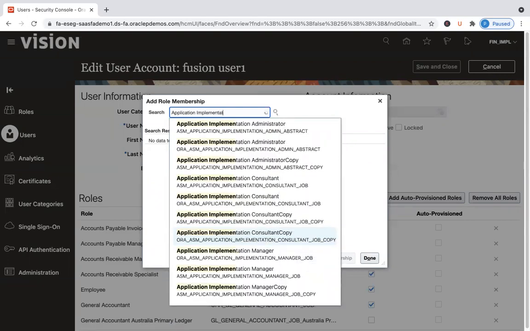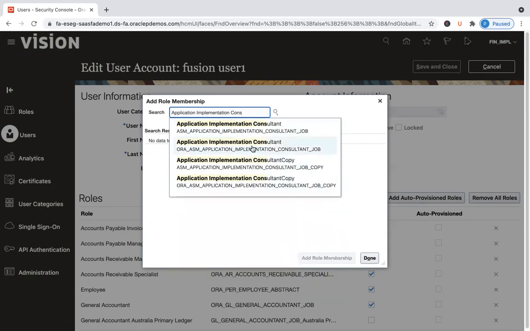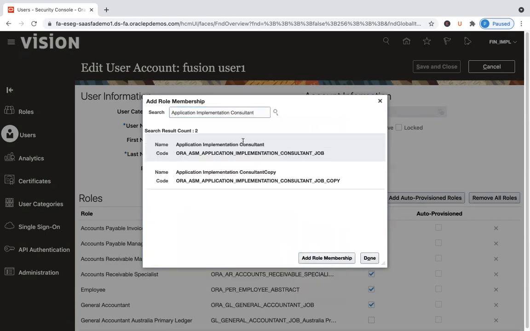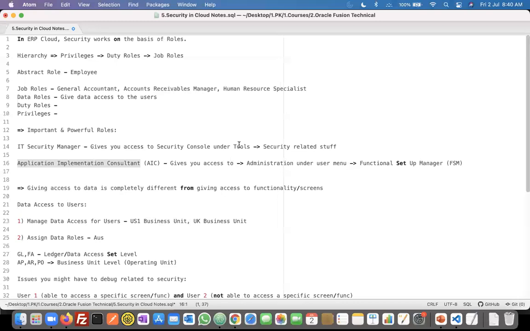Application implementation consultant. This application implementation consultant role is another super powerful role. If you assign this role to a specific user, you would grant them all the access that a user needs as an implementation consultant. And what does that access mean?